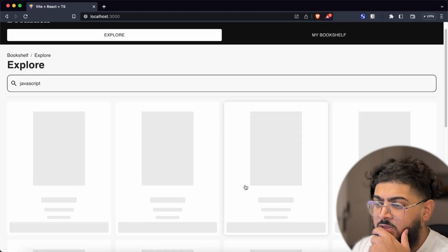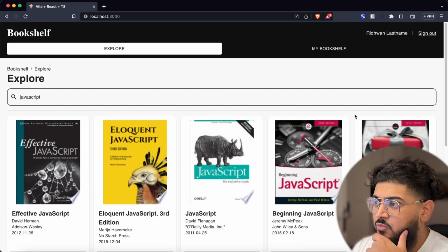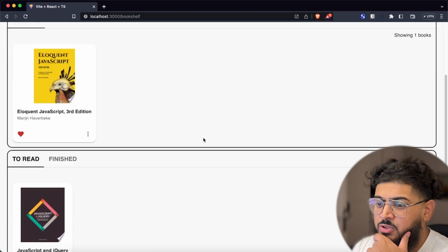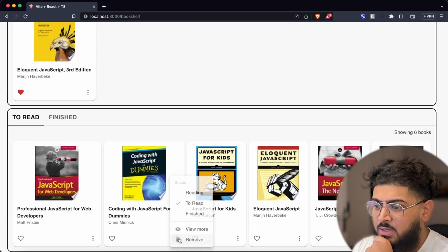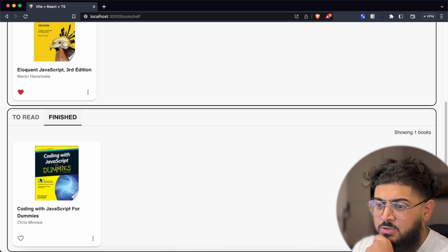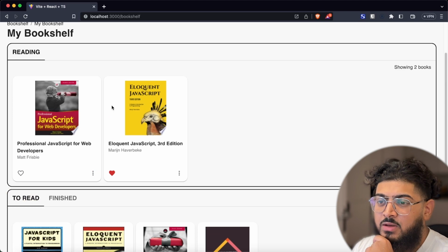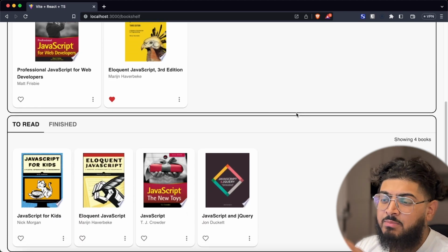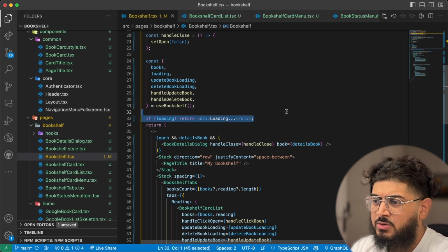I'll go back to explore and just add in a few more books, some random books, and I go back to my bookshelf and refresh the page. I've got all of these books loading up and I can change them to finished. So now it's in this category, and if I want to change it to reading, it comes up in here, and all of that is happening on the back end as well as the front end. So now let's handle how this loading thing is happening.